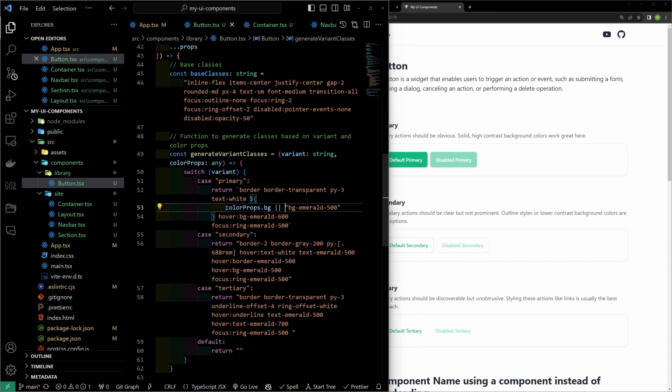So what this is, it's a very, very shorthand if statement that basically says when the user passes in the variant of primary and the color props, when it gets to the case primary and gets to the return statement and this part of the interpolated string, it's going to say, okay, if colorProps.bg exists, then I'm going to return that string here. But if it doesn't exist, then I'm going to return the fallback, which is the default background emerald 500. So let me show you what that looks like.